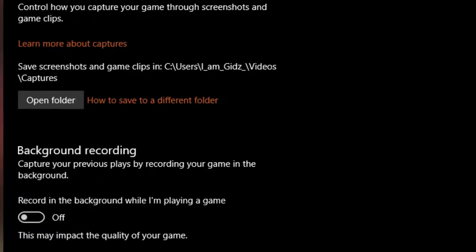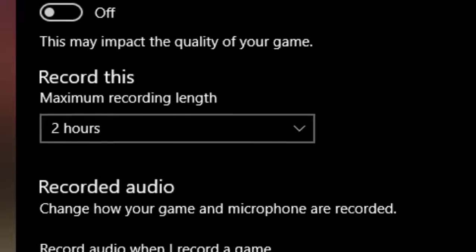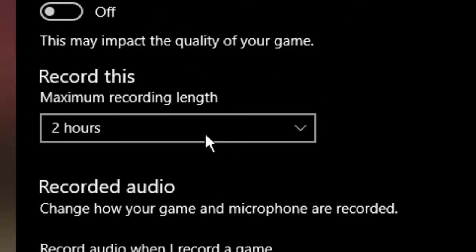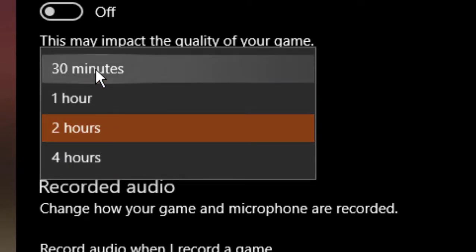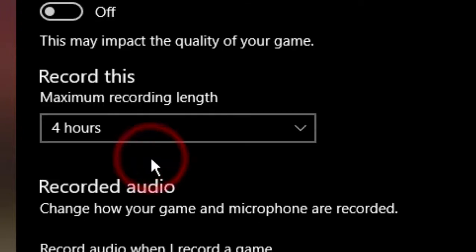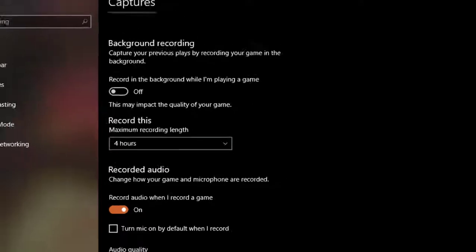Now if you slide down, you will see where you can choose the maximum recording time you want your recording to last. If you click on it, you can see that you can set it to however much time you want. So let's set it to 4 hours, and now it's been set to 4 hours.